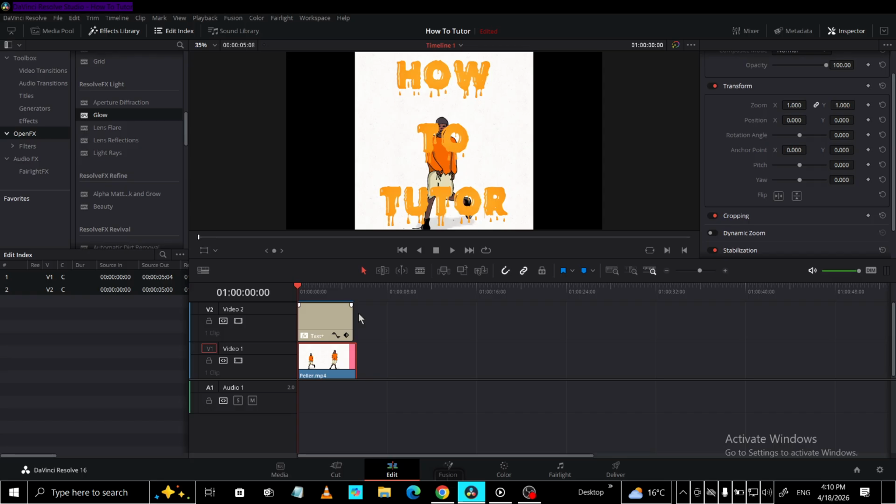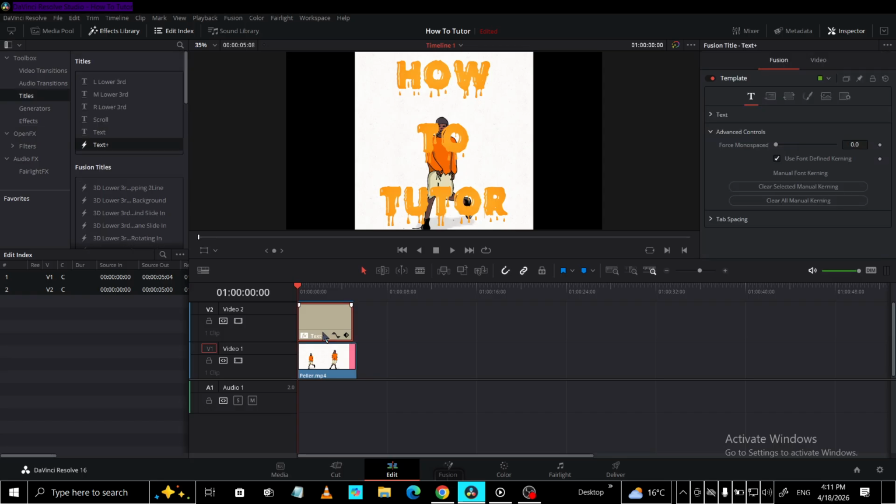Within the effects library, navigate to OpenFX and then look for Resolve FX Light. This category contains various lighting effects that can be used to add some flair to your clips. Among these, you'll want to focus on the glow effect. Click on glow and drag it directly onto the clip you wish to enhance. This action applies the effect to your selected footage, setting the stage for the magic to happen.